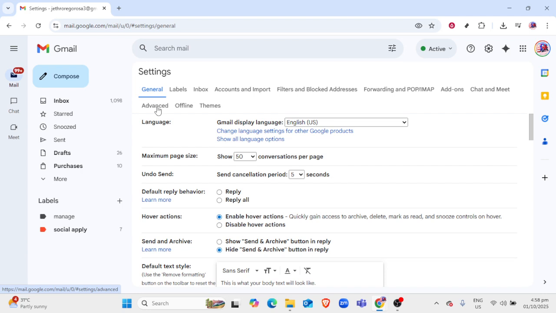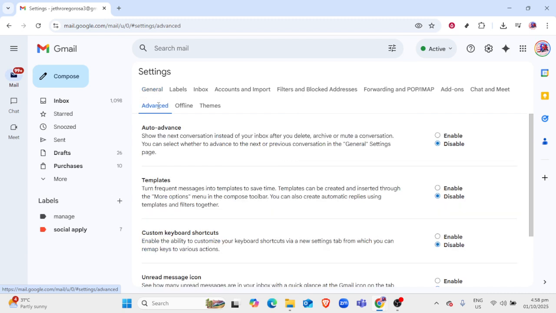Now that templates are enabled, let's create one. To do this, compose a new email. You'll see the usual blank message screen where you can type your email. Enter the text you want to save as a template in the body of the email. This can be a standard message you often send, like a monthly report reminder or a scheduling request.